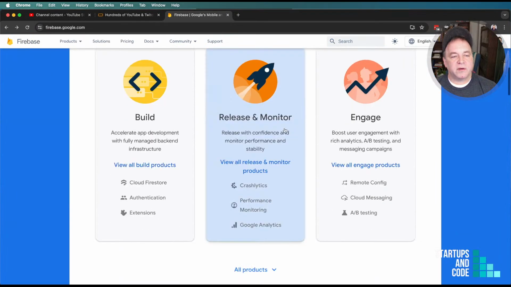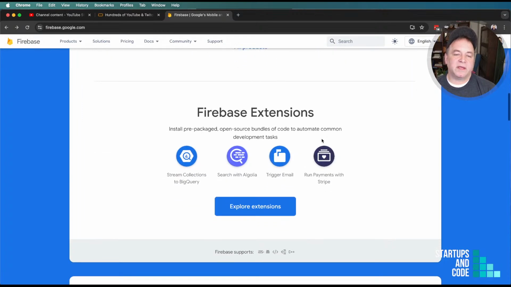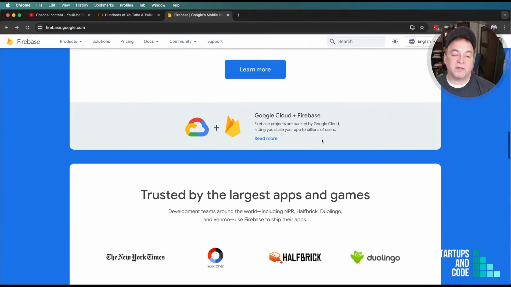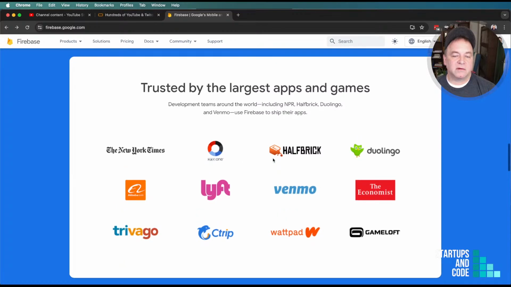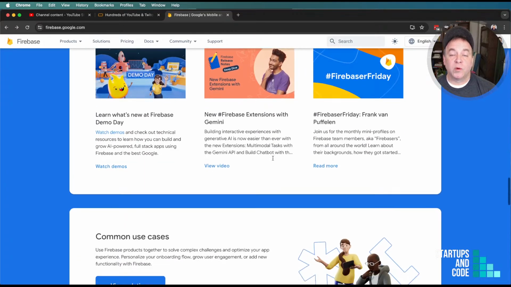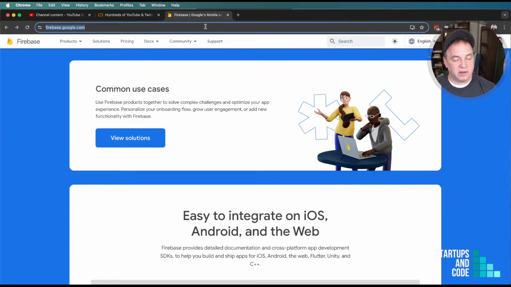But you can watch a video, it builds, it monitors. There's actually ways to engage. There's several extensions for it. It integrates with everything. Wow, that's crazy that these are using Firebase. Well, there you go. It's really easy to add authentication. I wrote, let's see if I can pull that up, github.com/startups and code.